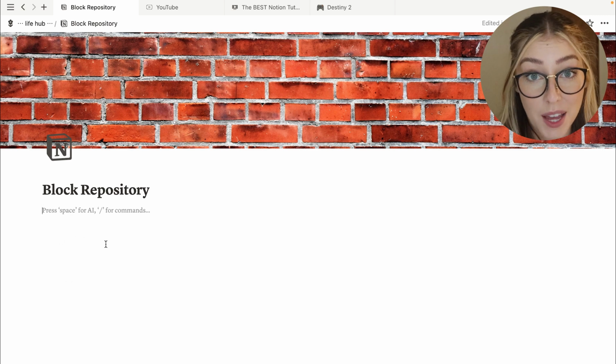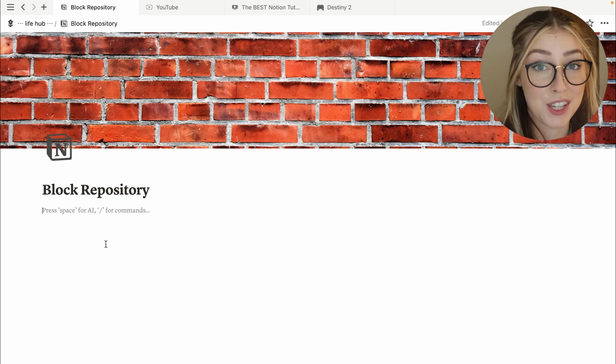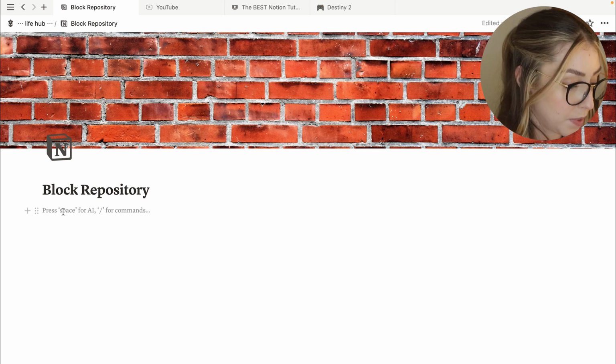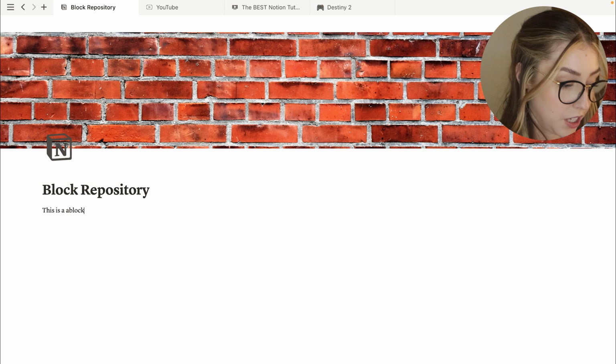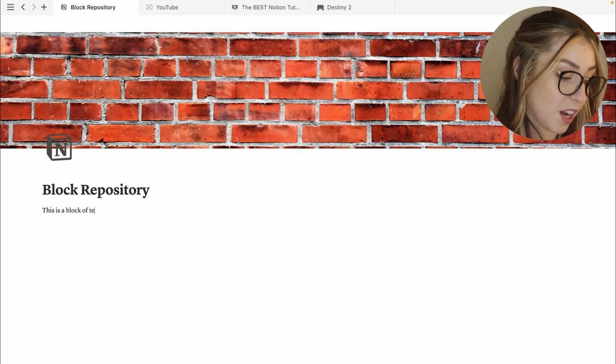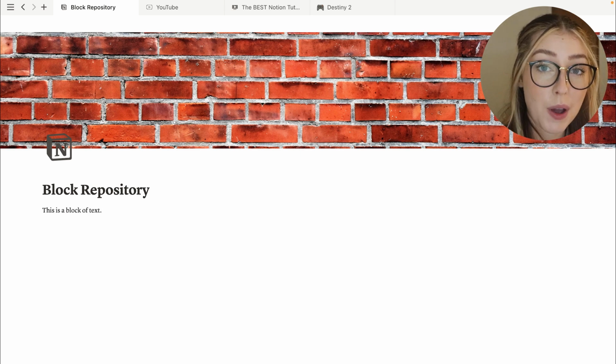I don't even use most of them, but some of them are fun and easy to use. Blocks are always going to default to text, so that's what we're going to start with, because that is what it is defaulted to here. So here is my first block of text. You have lots of options when you edit this text.